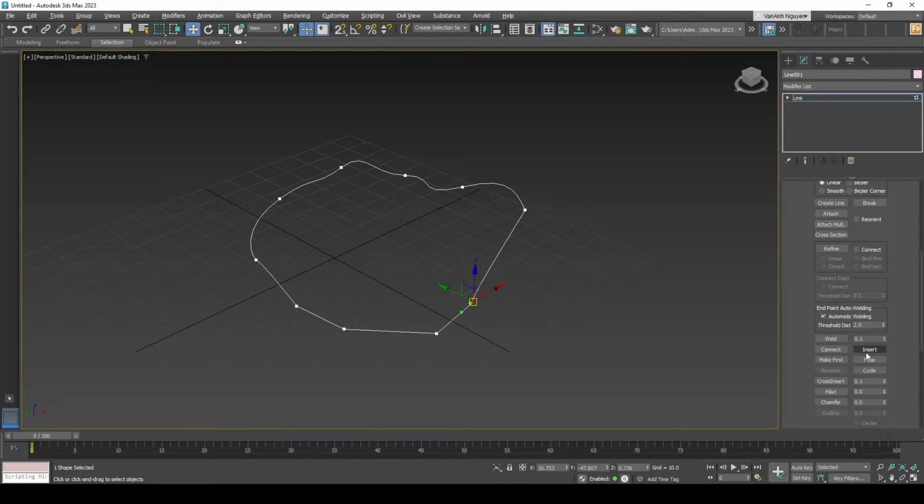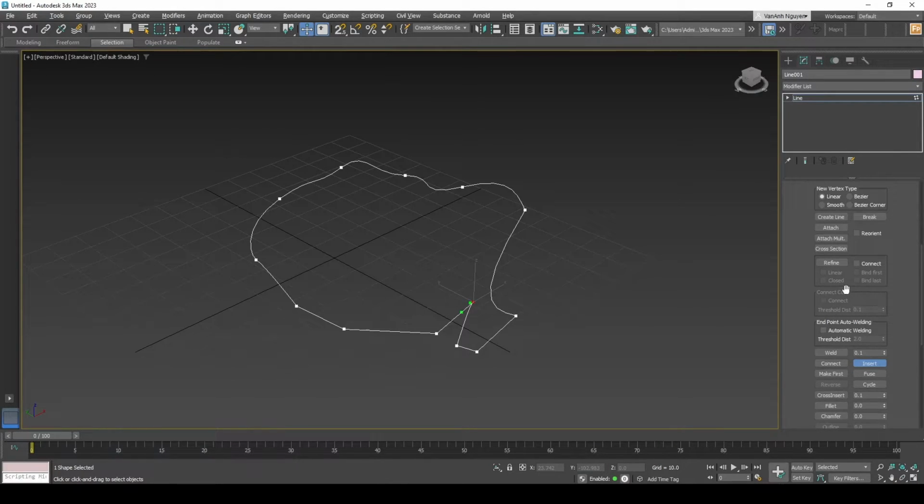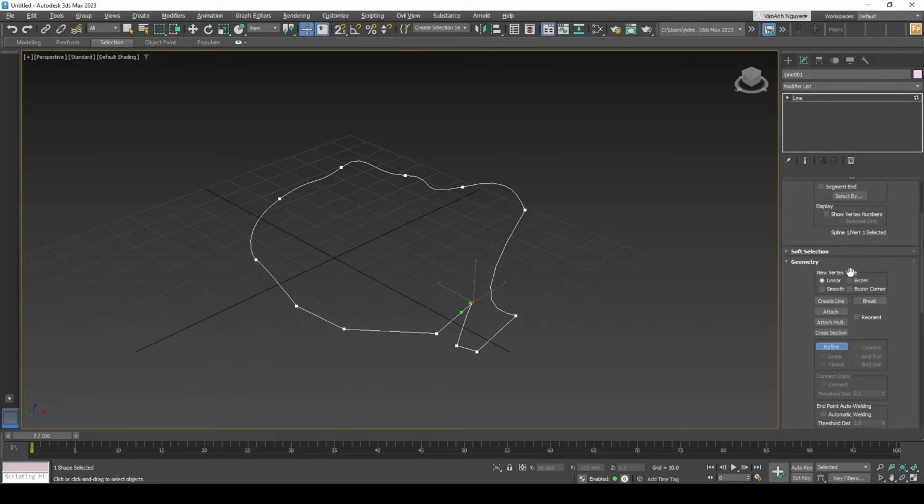And then another one is that I can do insert. So this is like insert more lines to the shapes, so it's gonna connect everything together. And then there's another thing, the refine button right here.